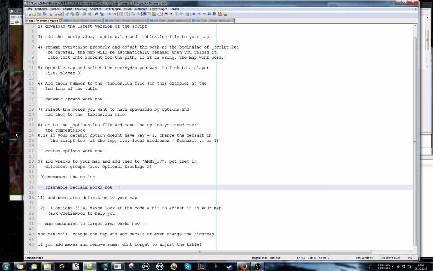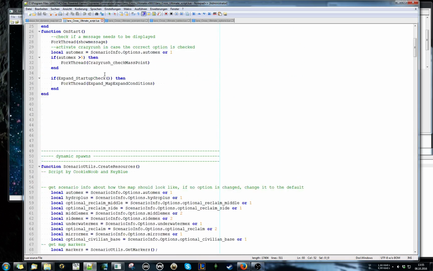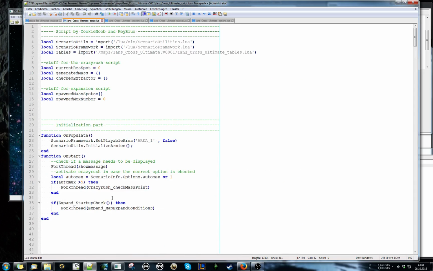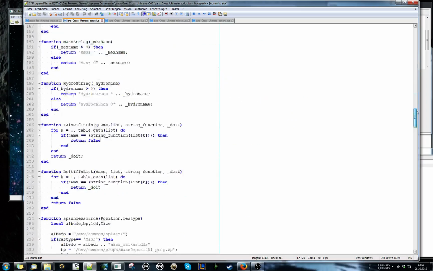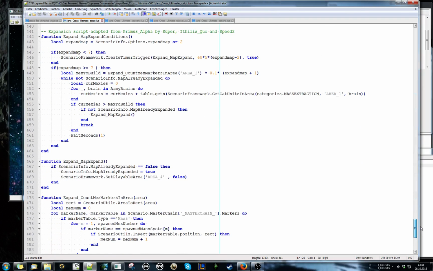If you want to do some other advanced stuff, for example, make only this middle part of the map accessible at the beginning and expand the map later on, you can just add some area at the top. You can set the playable area to what you want to start at the beginning, and then change at the very bottom of the script, when the map expands, you can set the area in which it should be expanded after some options are met.